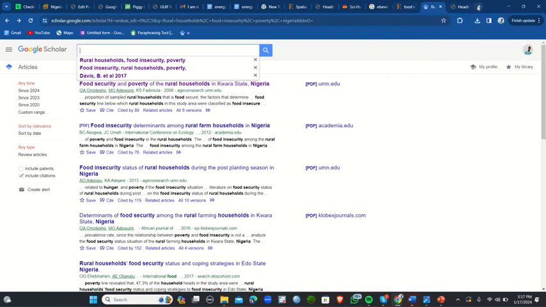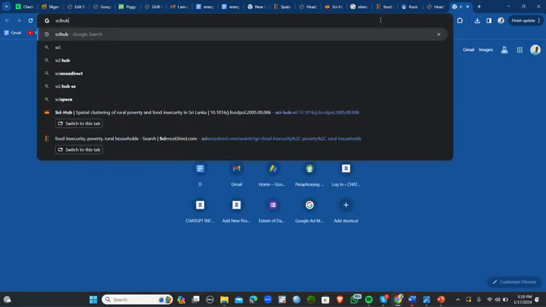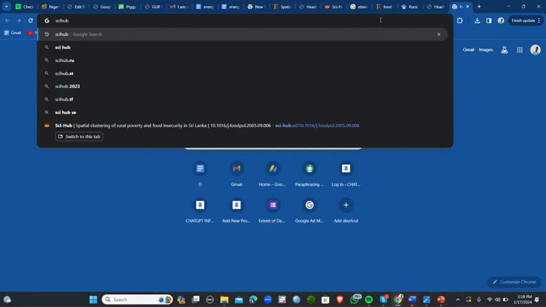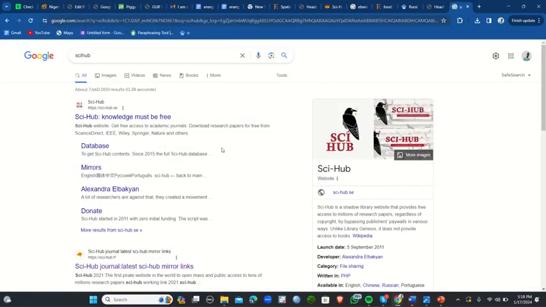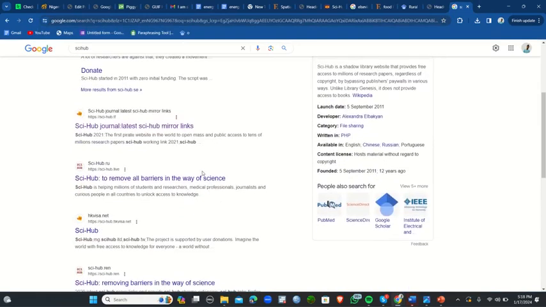We have a database that is used for downloading such closed access papers. That database is known as Sci-Hub. Sci-Hub is a repository for these paid research papers. What you need to download these research papers on Sci-Hub is the DOI URL link of the paper.